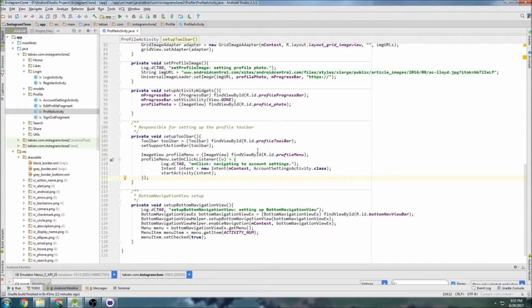Last time we enabled user sign out and made sure that when users signed out they weren't able to press the back button to get back into the app. So in other words, we cleared the activity stack.